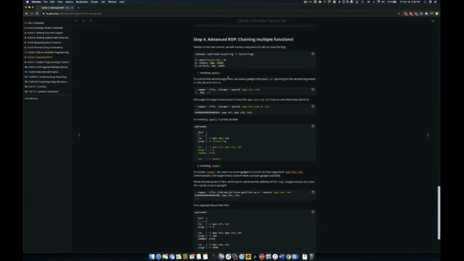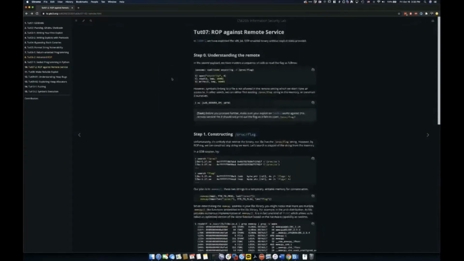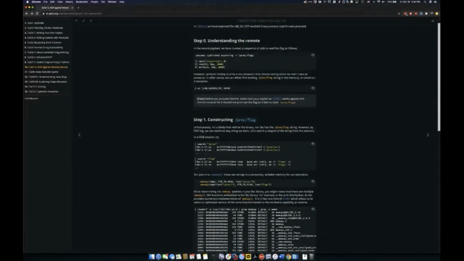But unfortunately, you don't have this luxurious controllability in a remote setting. In other words, if you don't have the proc flag string, you're the one who has to inject it. And this is what we're gonna talk about today. So at a high level, we'd like to demonstrate two things.